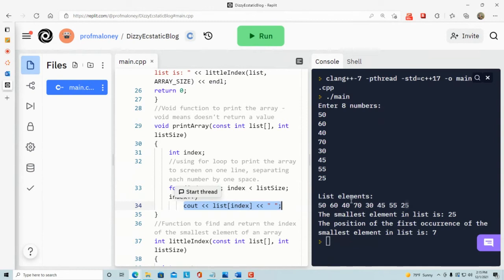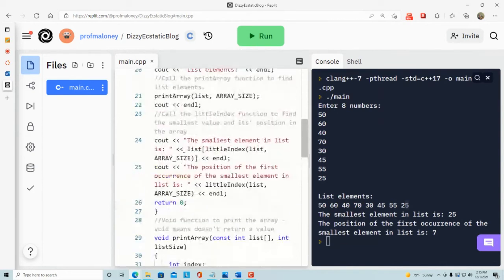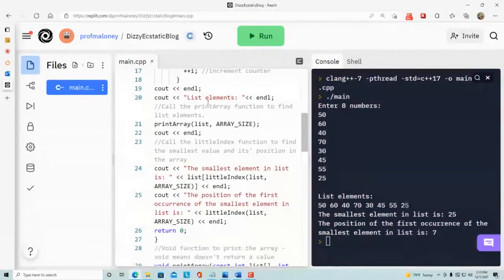So now the elements are all listed. Now we're looking for the smallest element, so that's when we go back up here. Here they're listed now, and now we're on line 24. The smallest element, again, it's a cout statement, so this doesn't do anything right here. It's just typing that in, but it's then calling the next function, list little index, where list is an array.